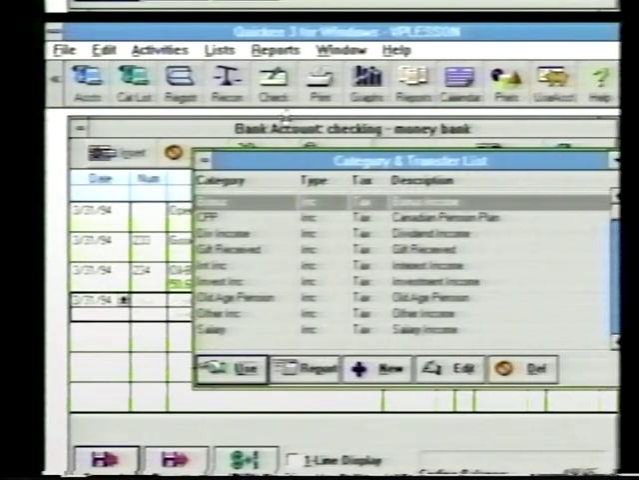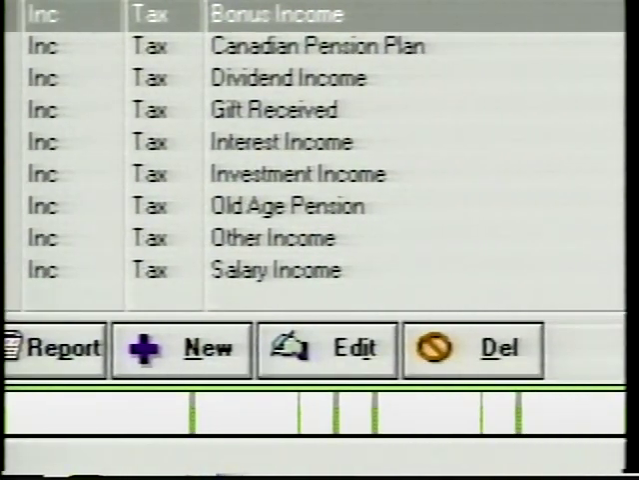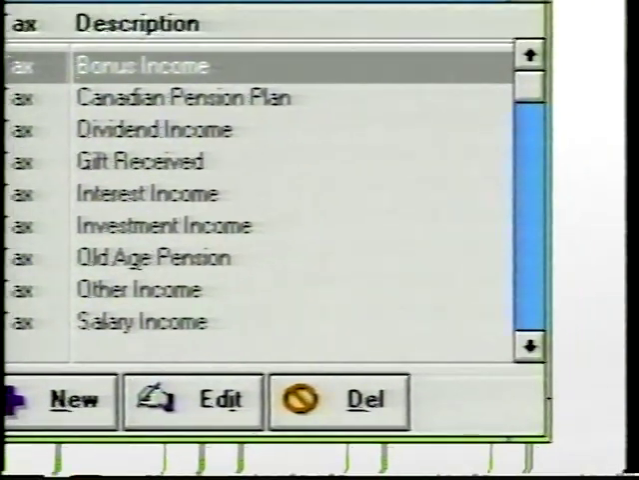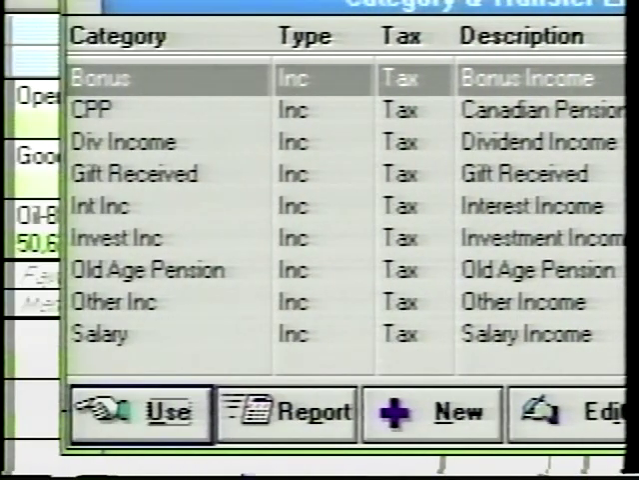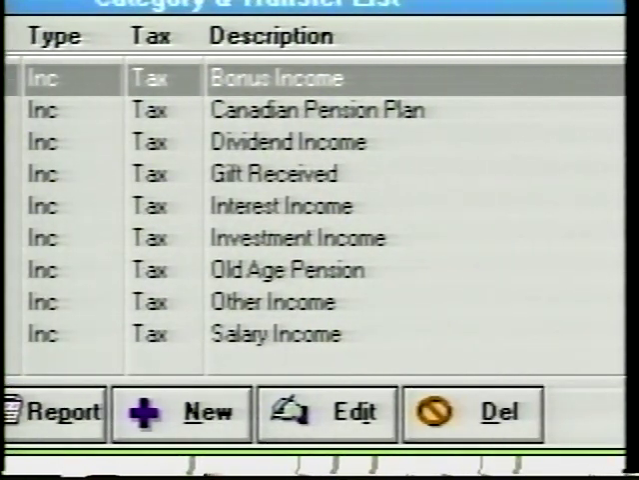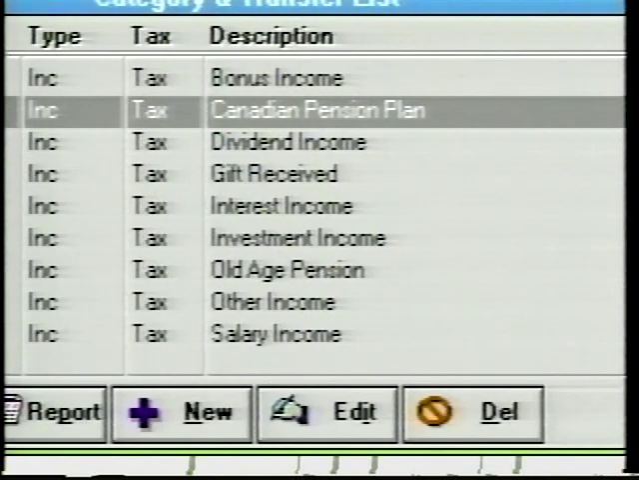You're right. Now let's edit this list. The buttons at the bottom of this window help us do that. We'll start with the Delete button. Be sure this Windows scroll bar box is at the top. The first category in the list should be Bonus. It's a keeper. But the next one, CPP, that's Canadian Pension Plan, is not one we'll be expecting to use, so let's delete it. Press the down arrow key or click on CPP to select it. Then click on the Delete button.